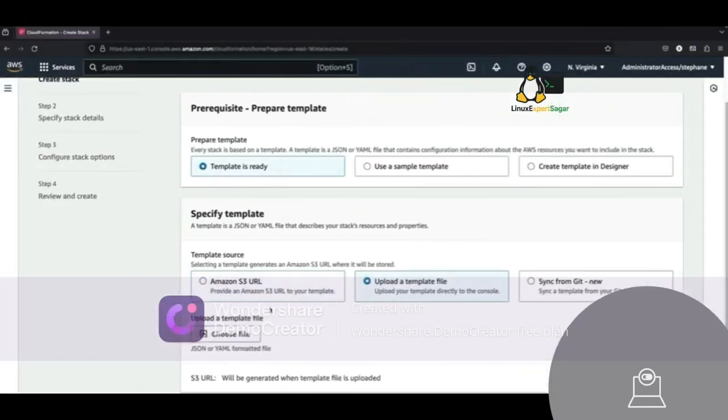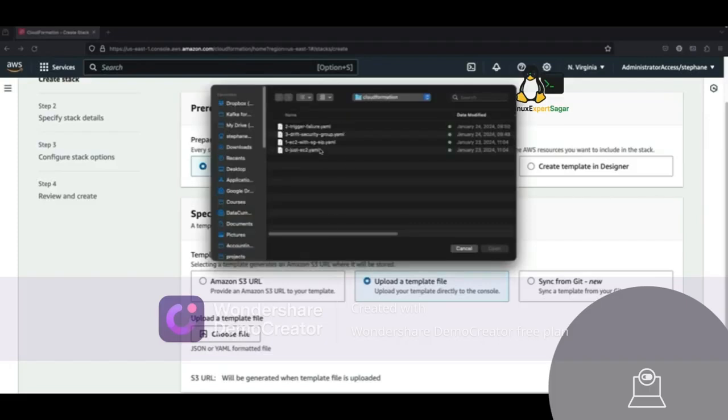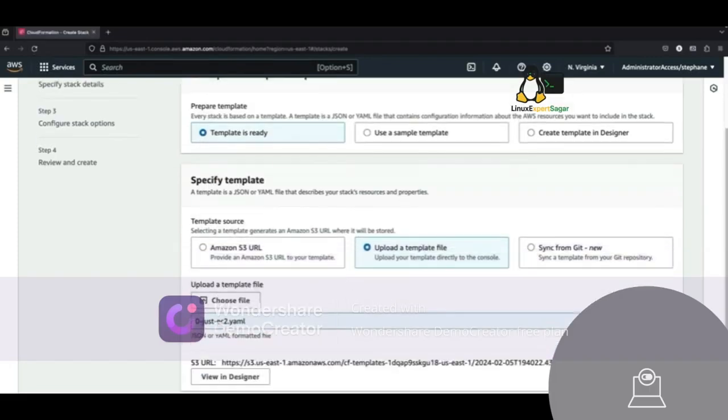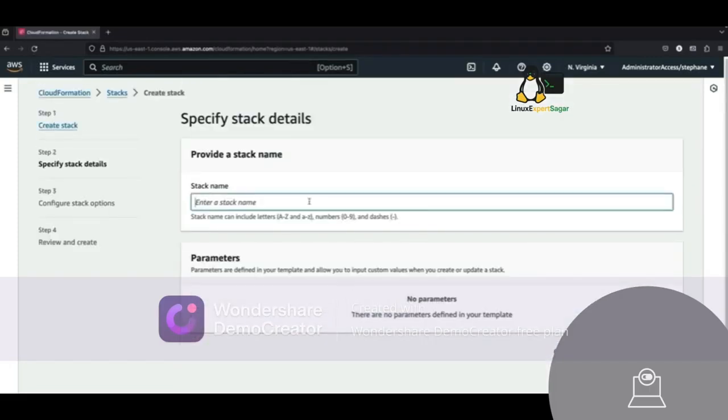So let's upload a template file and let's choose 0-just-ec2.yaml. And we're going to name it EC2 instance demo.